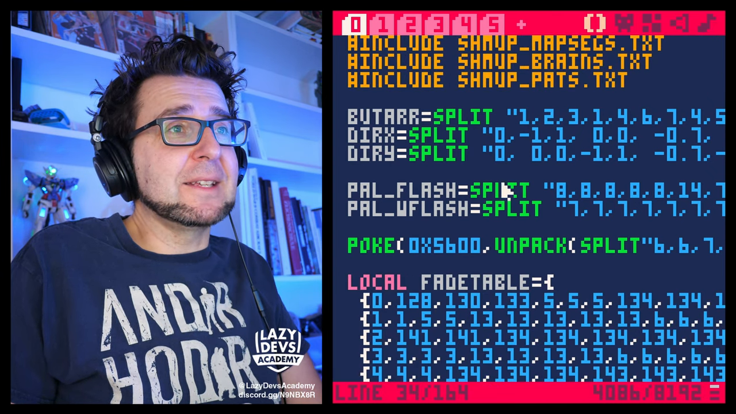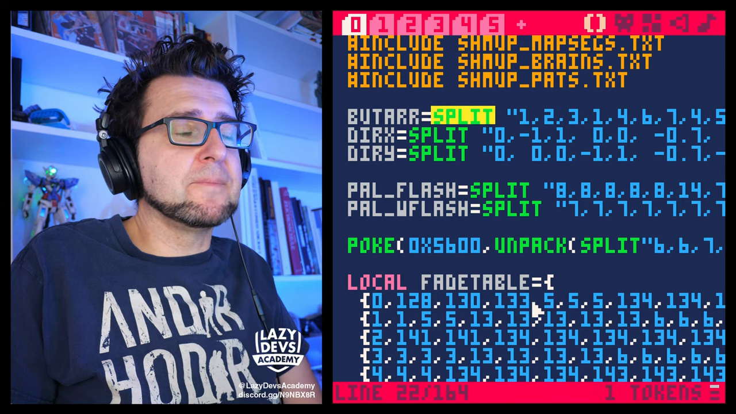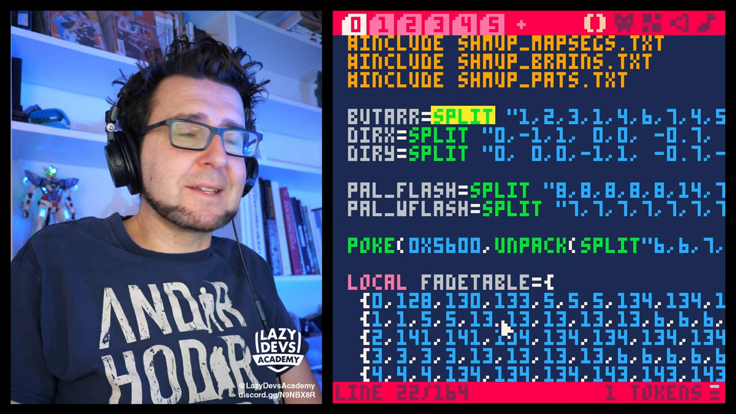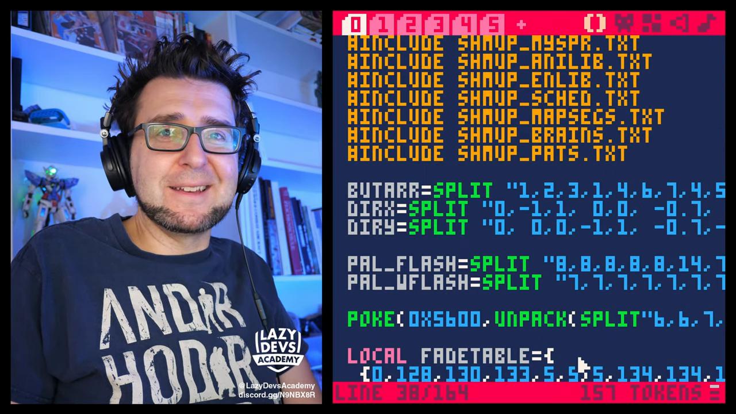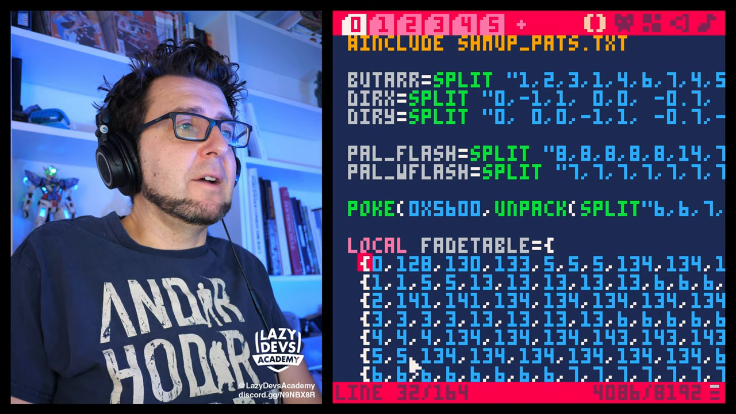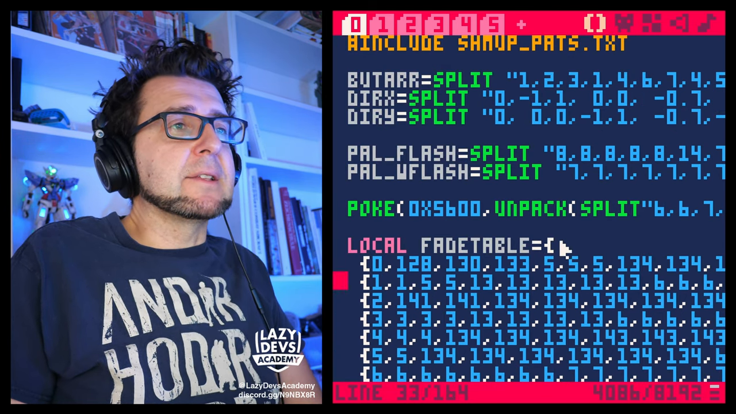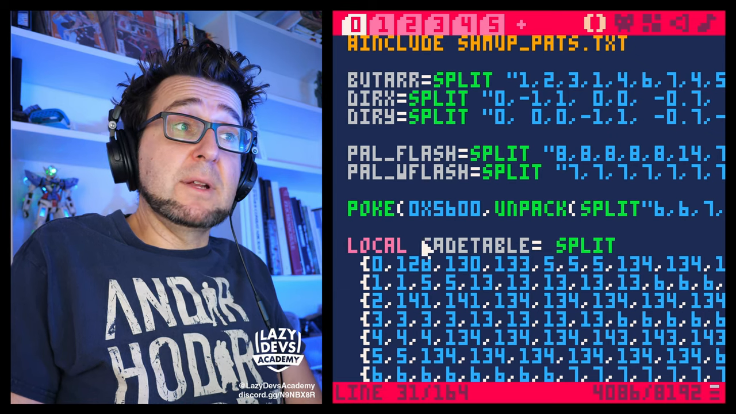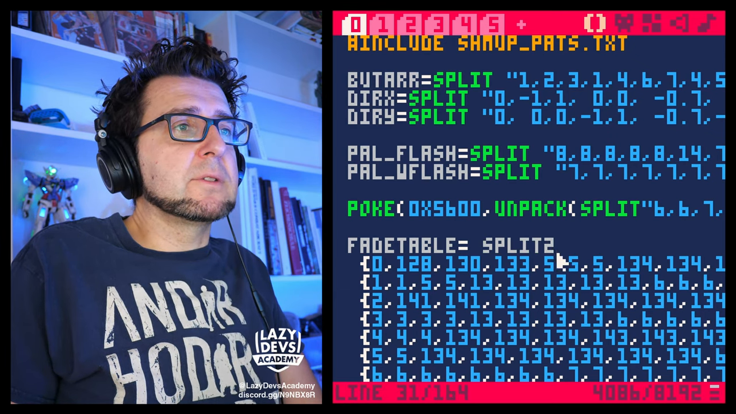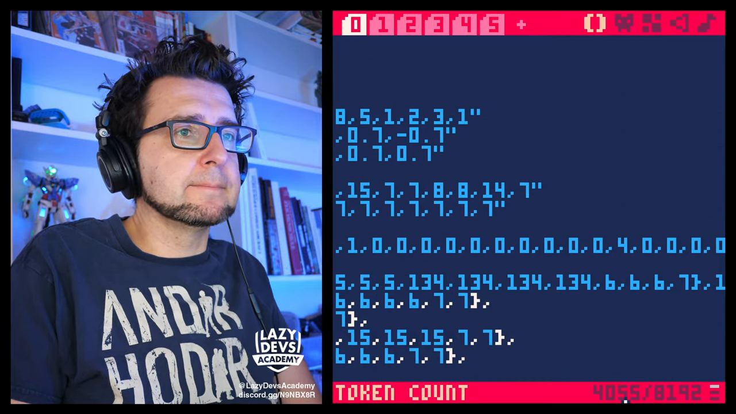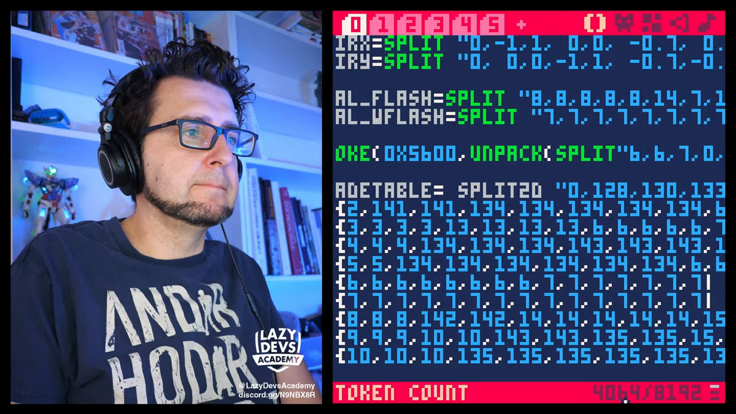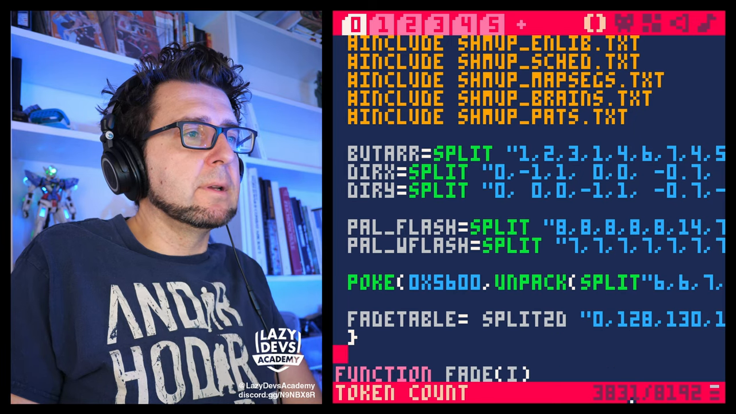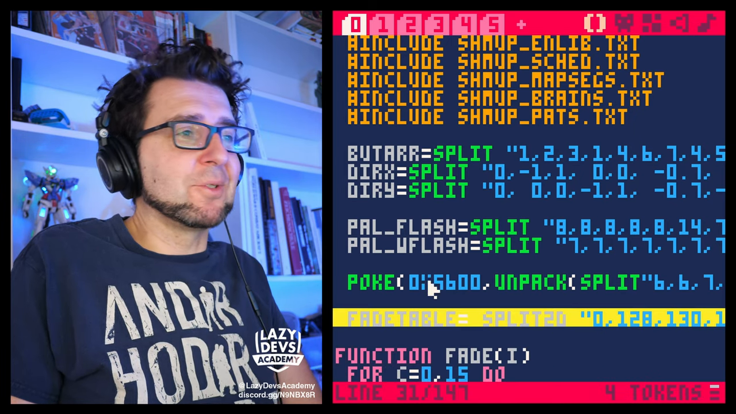And obviously, we can make this a lot easier by just using a split function. And that's what I'm going to do right now. So let me sit down real quick here and change this crazy table into one split statement. Split 2D statement, because it's a 2D fade table. It's an array of arrays, right? Okay, so let's do that real quick. So we're going to do something like split. It's not going to be local, by the way. It's going to be global. Split 2D. And then let's go. All right, it's one big line now. So we reduced those 200-something tokens to just 4 tokens.